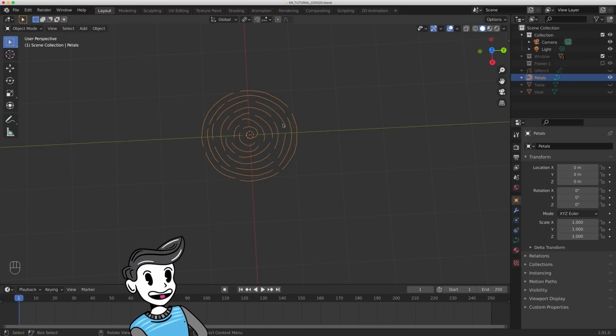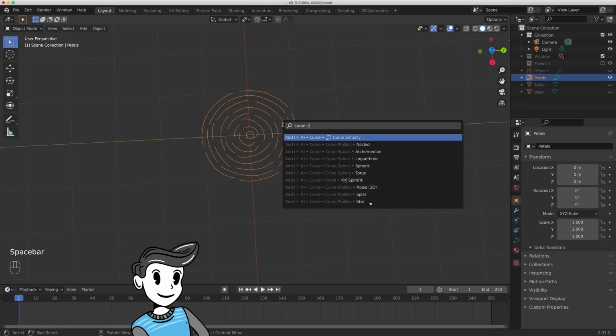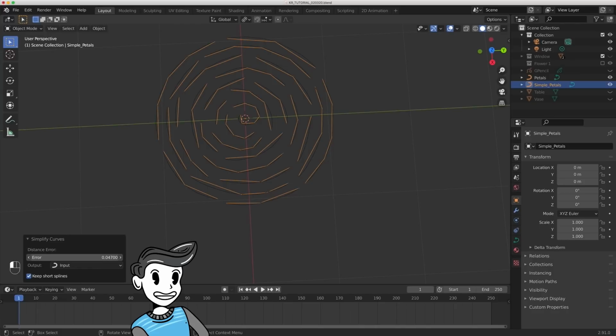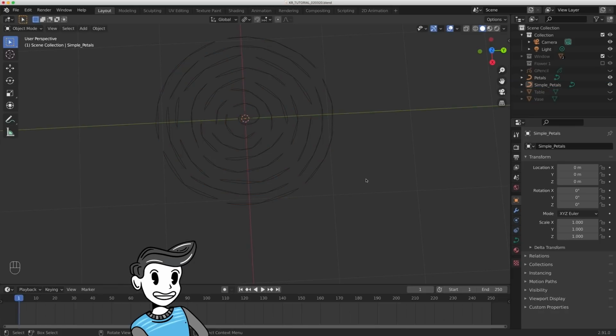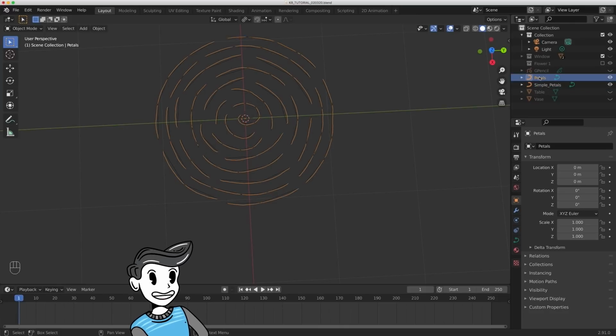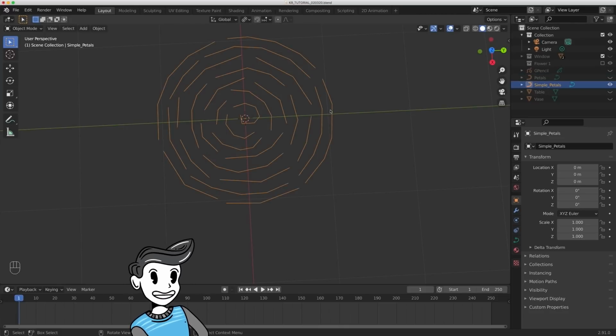With the curve object still selected, go to Search, Curve Simplify, and in the options at the bottom left, increase the error until there are about 1 to 2 vertices in between each curves, around 0.03 or 0.04. Click to confirm. By doing this, another curve object is created called Simple plus the name of your original curved object. Let's hide the original curved object by selecting it and hitting H.